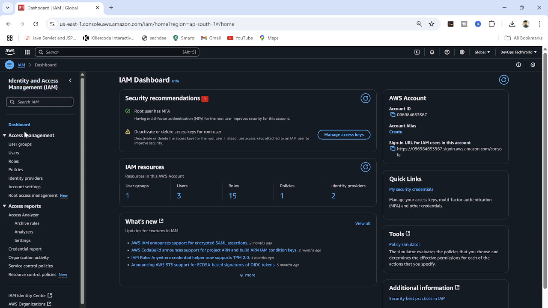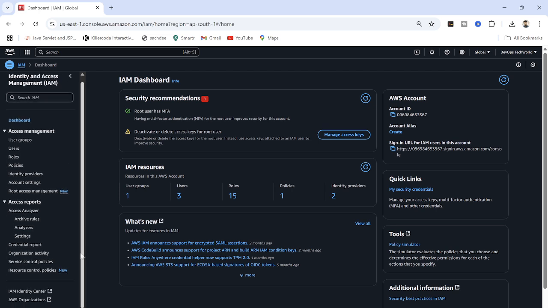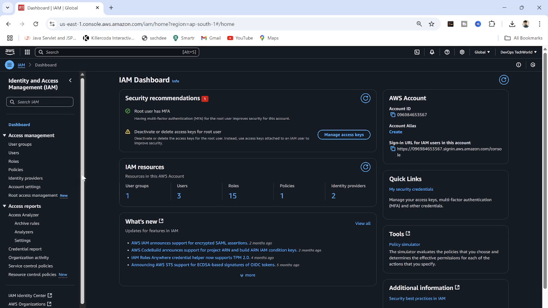On the left side are the services we are accessing right now. There are two main divisions: one is access management and the other is access reports. The access reports are mostly for report-related items like access analyzer, archive rules, analyzer settings, and credential report; everything will be stored here. But we will discuss the majority of the actions, the categories or tasks provided as part of these services.